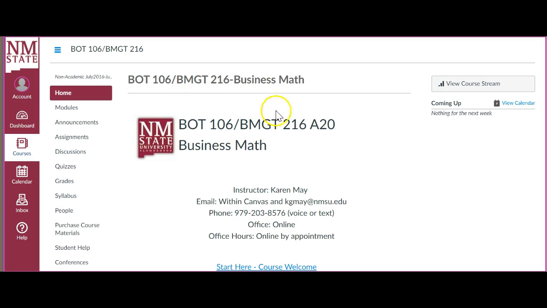Okay, to start with, when you log in, this is the screen that you will see. There is my contact information, so you can always access it very easily from here. You can either email me through Canvas or my email on campus at kgmay@nmsu.edu, or you can call me or text me, either one.